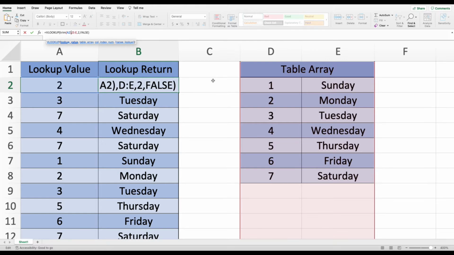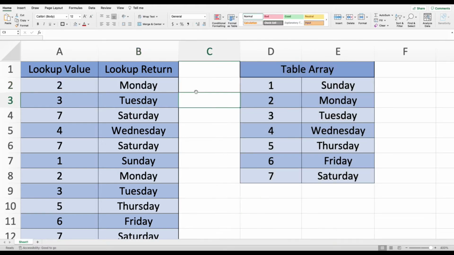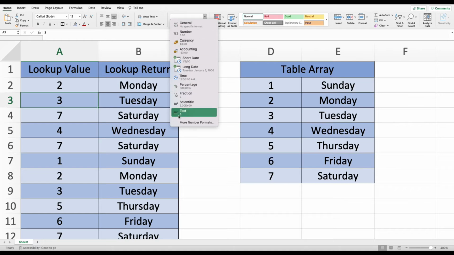From here I can click enter, and you can see that again, we got rid of the hashtag NA error. Keep in mind that the trim function only works on text formatted cells. So in order to do that, you're going to need to go into your cell formatting, drop down, and put text. And if you're having trouble with the trim function nested within your VLOOKUP, it might be because it's formatted as general or a number or something like that. Again, the trim function only works on text.